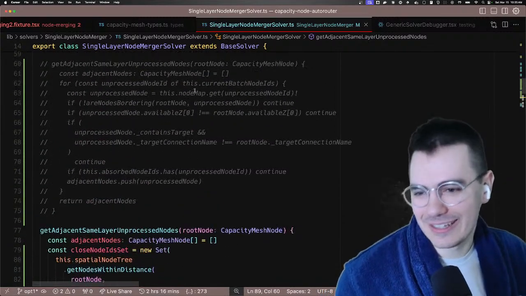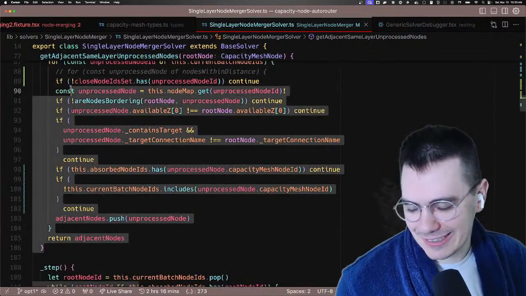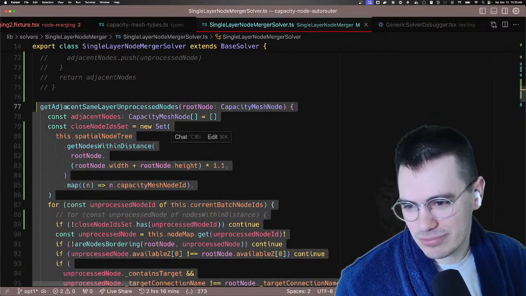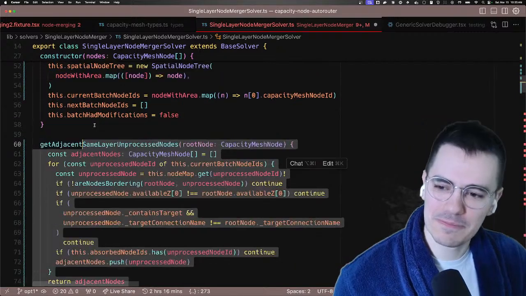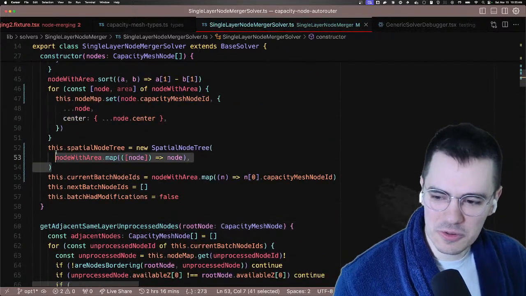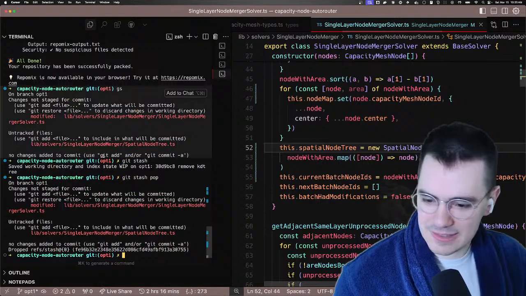All right, I'm gonna give this implementation a try. I'm gonna try to do it, and we'll see how it goes. So let's remove the spatial tree stuff. I'll just stash it.